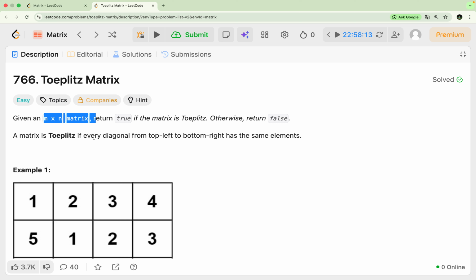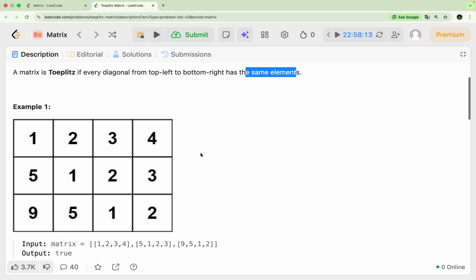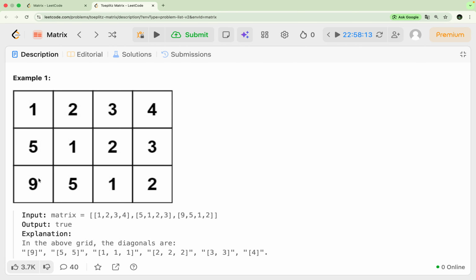An M by N matrix is given, so that is a rectangular matrix. We should return true if the matrix is Toeplitz, otherwise we should return false. Regarding Toeplitz, a matrix is Toeplitz if every diagonal from top left to bottom right has the same elements. So observe here.